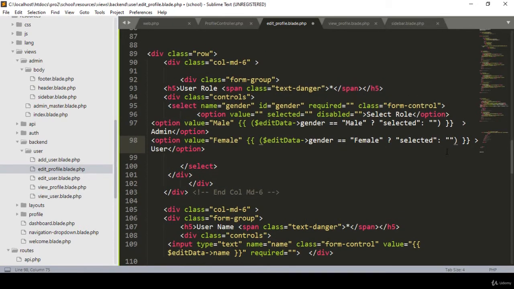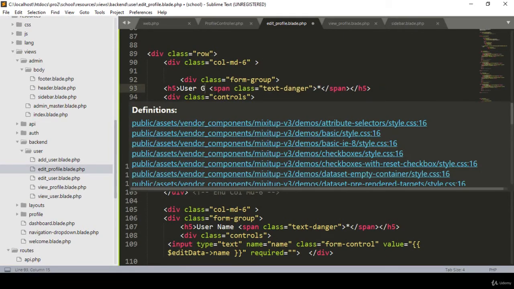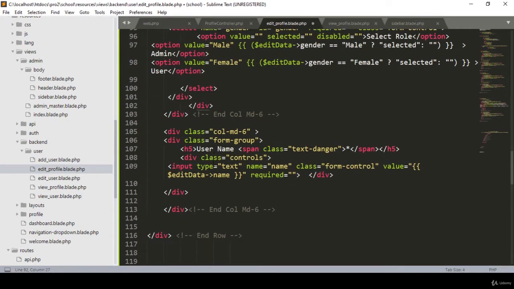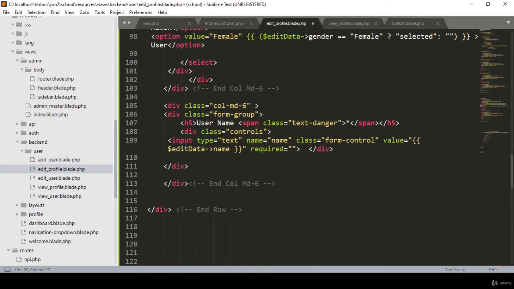Perfect. So print here, that will be as a user gender. That will be as a user gender, right? And here I want to use one image. That means the user profile image. I name it as a profile image.